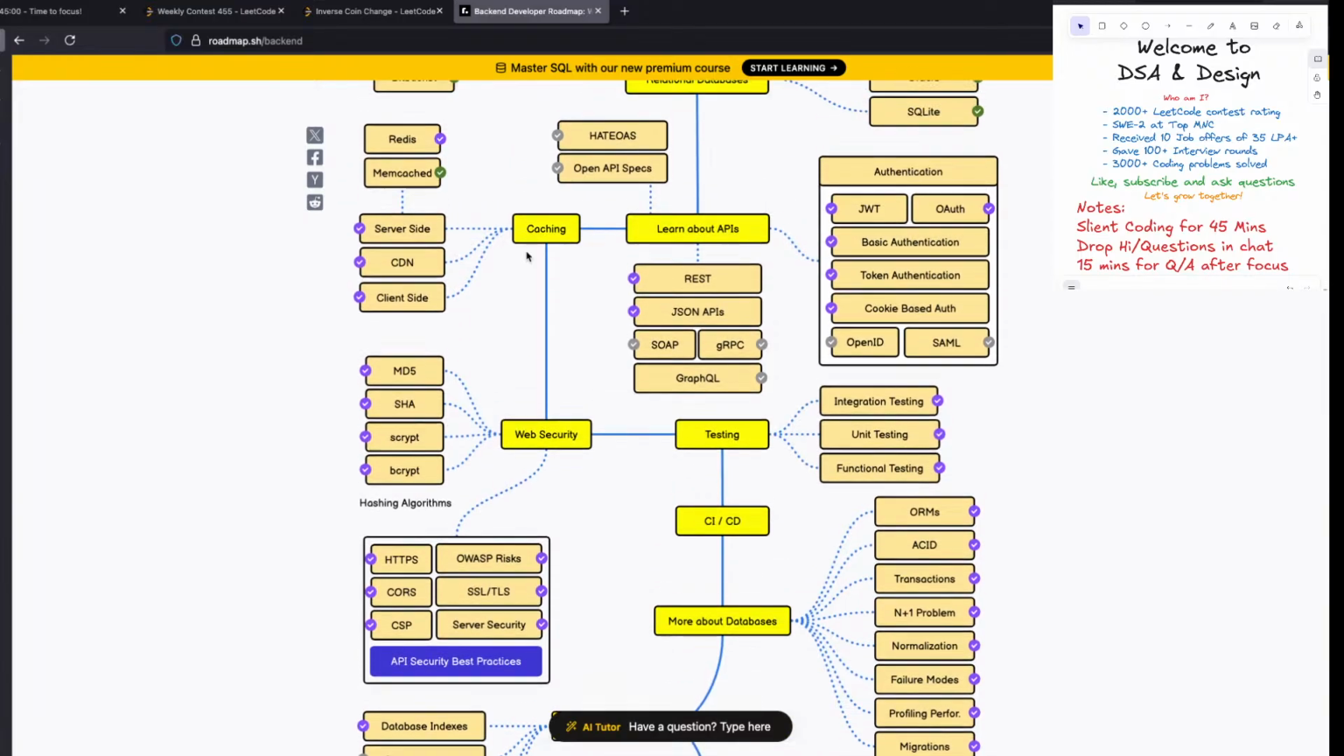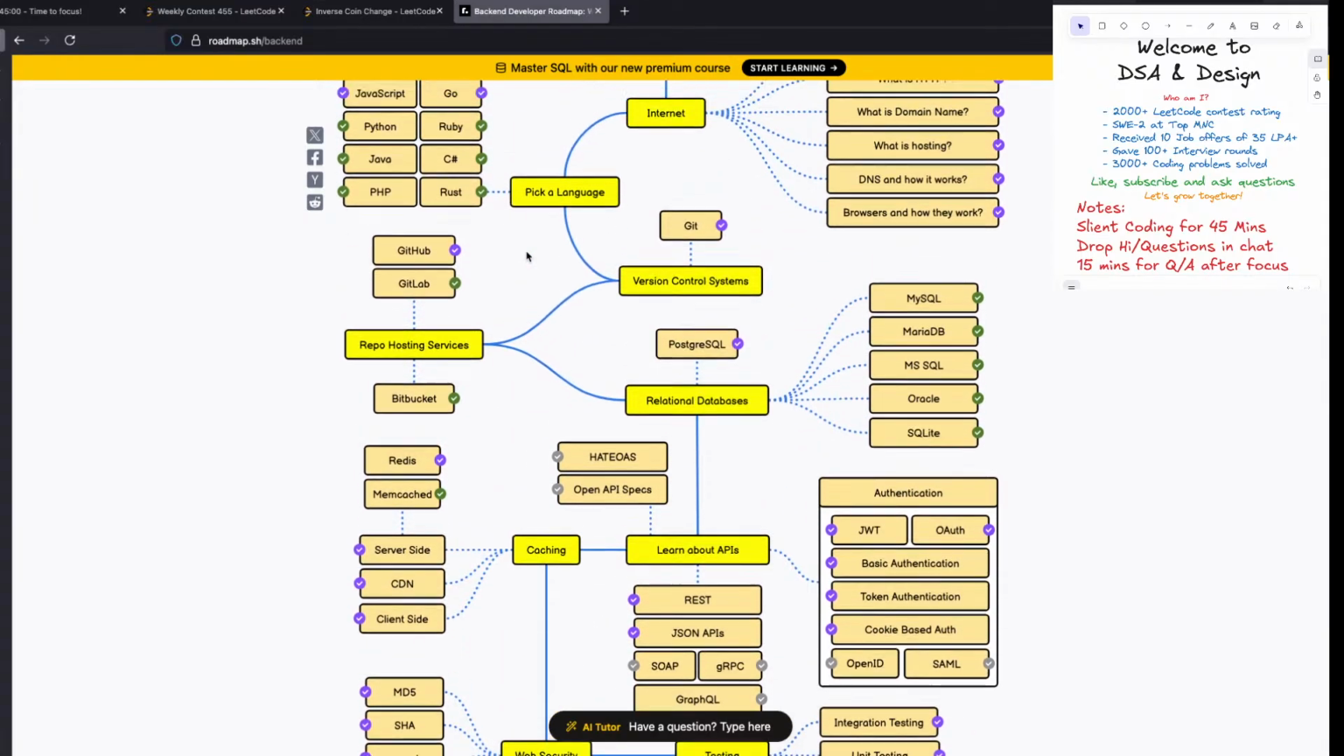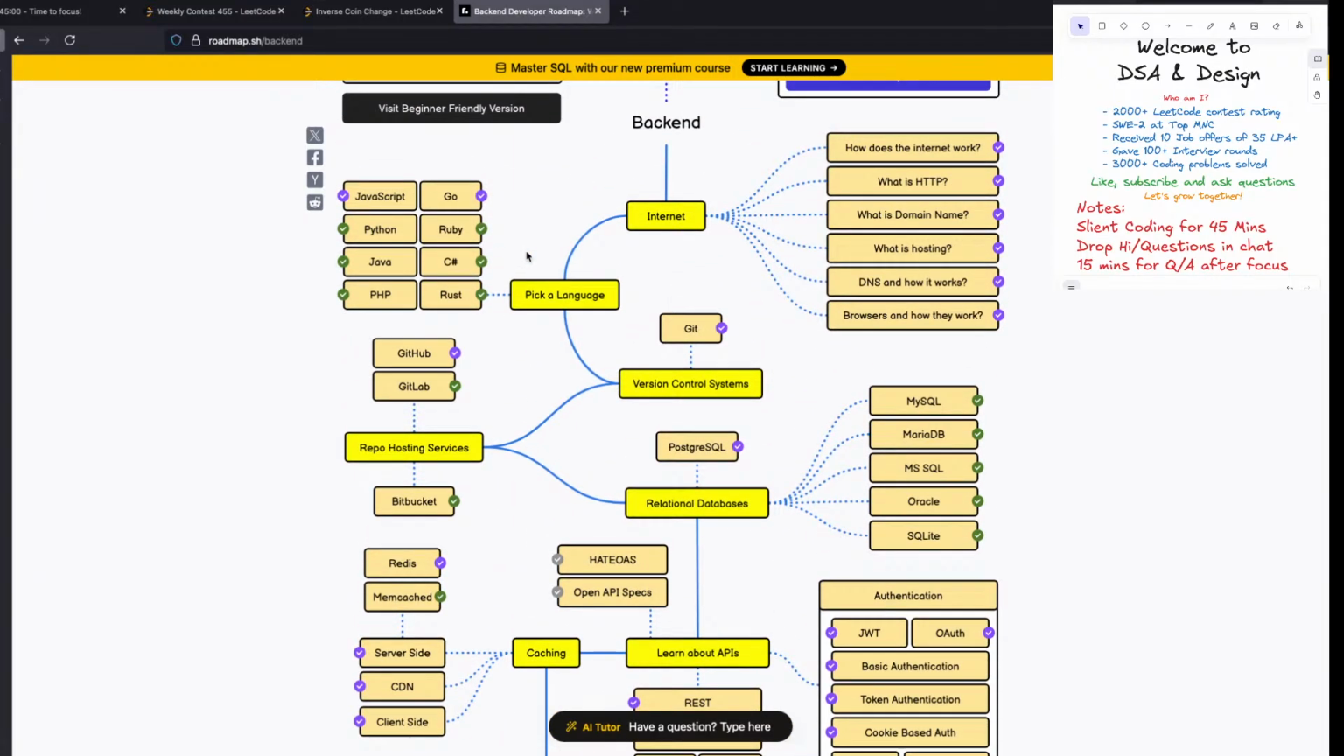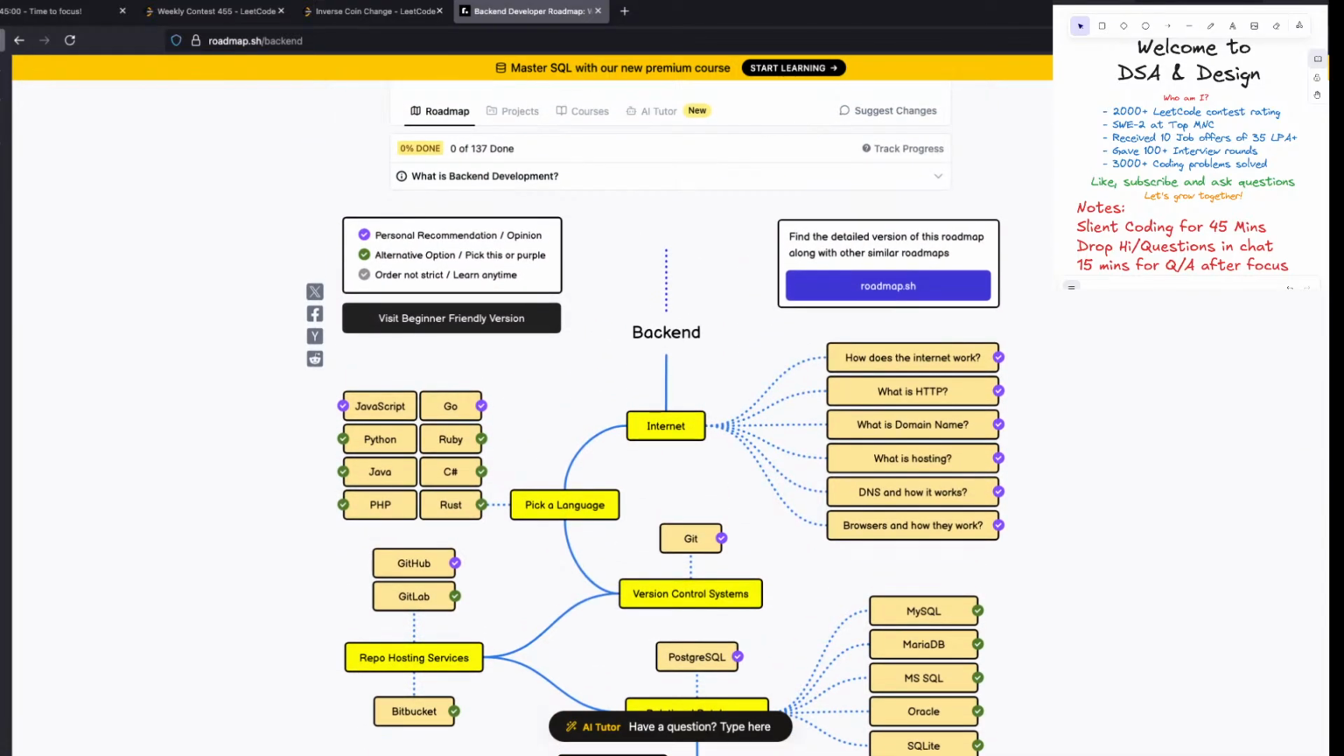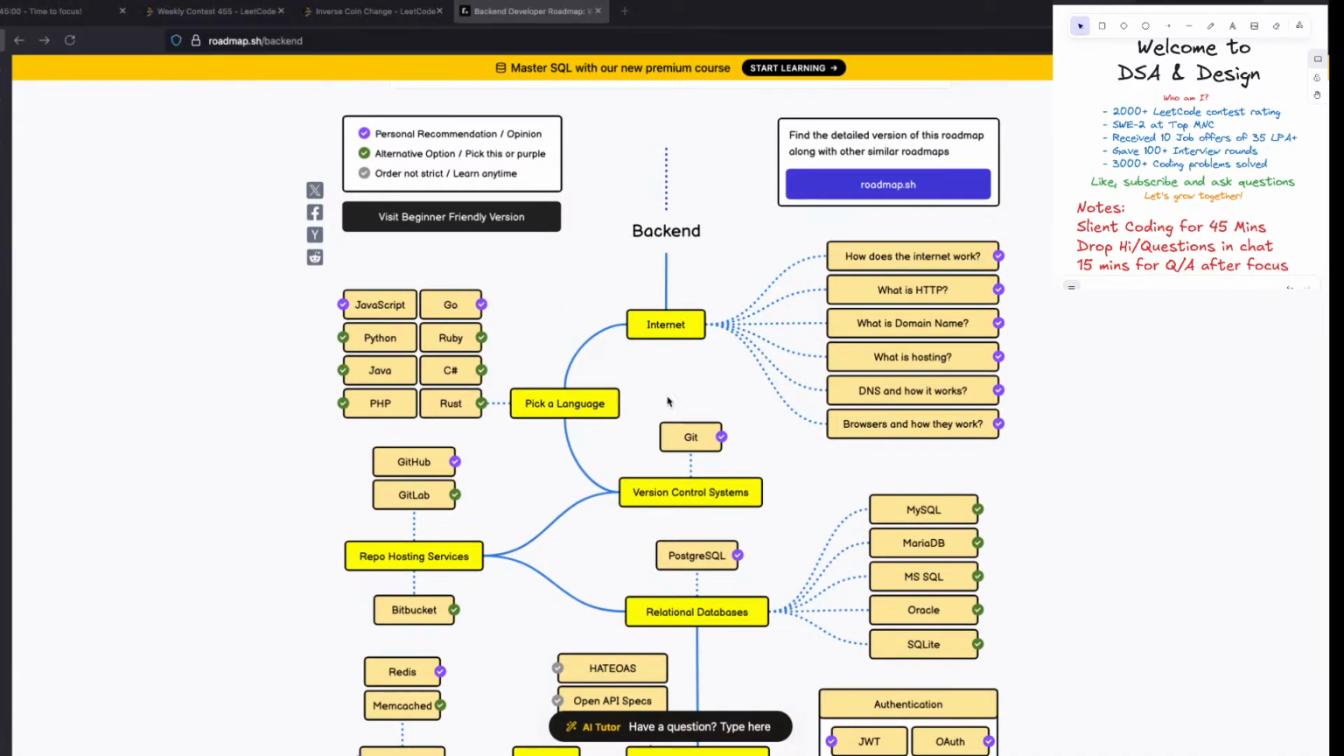I have been working in backend for the last two to three years now. The first year I worked as a full stack, I did front end also. So this website out here, let me know if it is visible in chat. I think it should be visible. This is a good way to start if you have to start backend, right? You need to know what the internet is, what domains are. This is good-to-have knowledge, right?